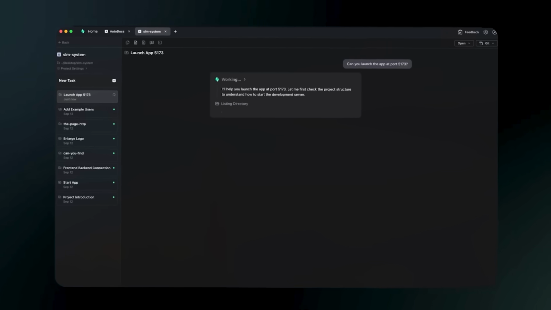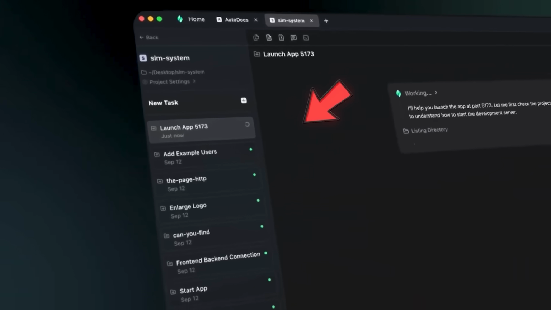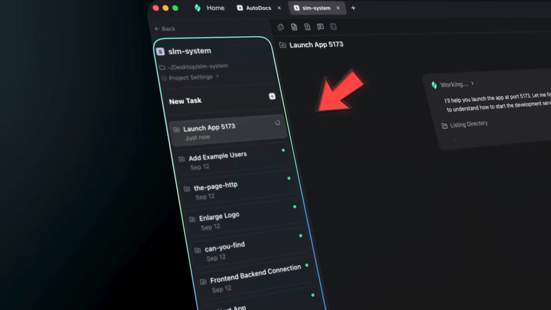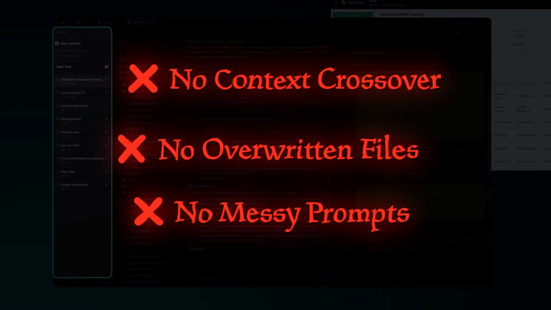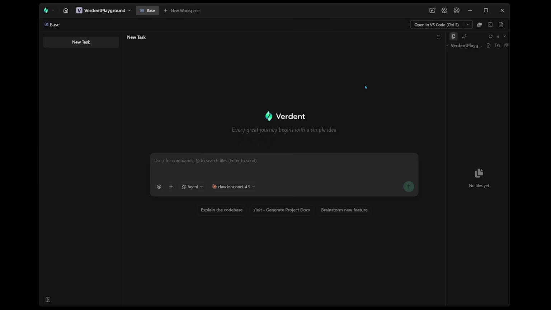So inside the Verdent app, you can create as many tasks as you want. Each one acts as its own independent workspace with its own agent. So no context crossover, no overwritten files, no messy prompts. Before you jump into anything, you're just going to have to select your current project. Now I have a project selected right here, just going to a folder called Verdent Playground. So you can go ahead and choose the project you have in mind.